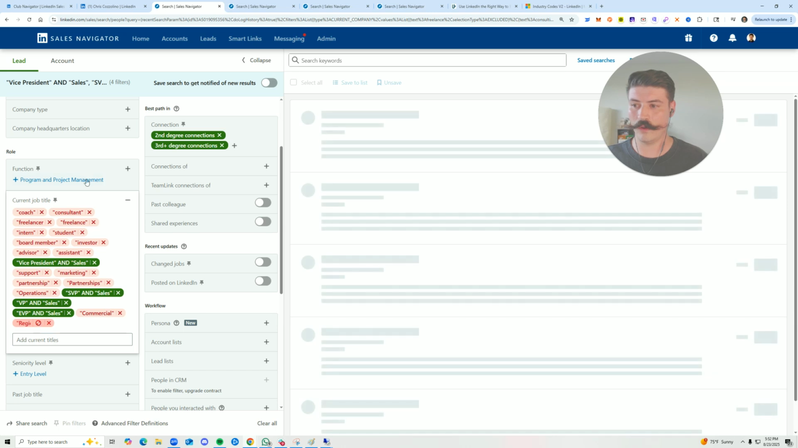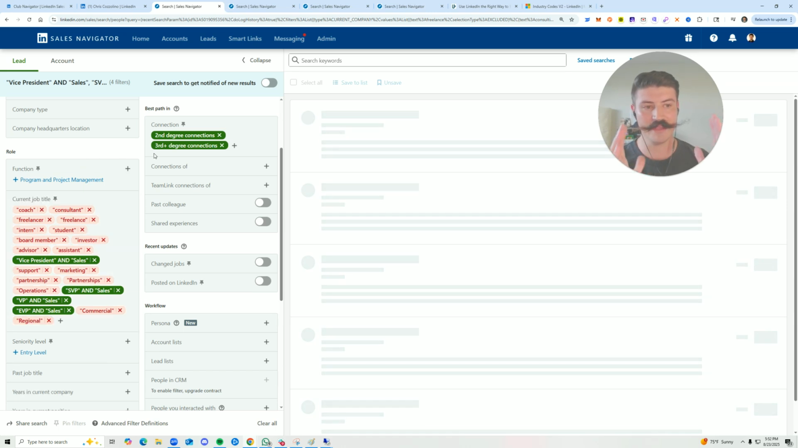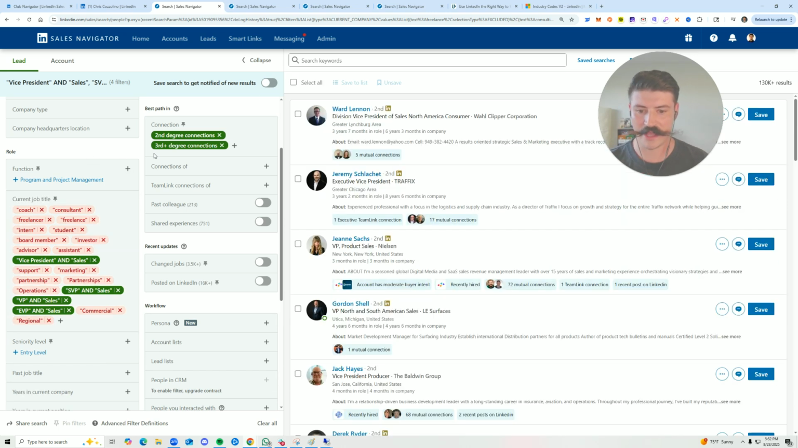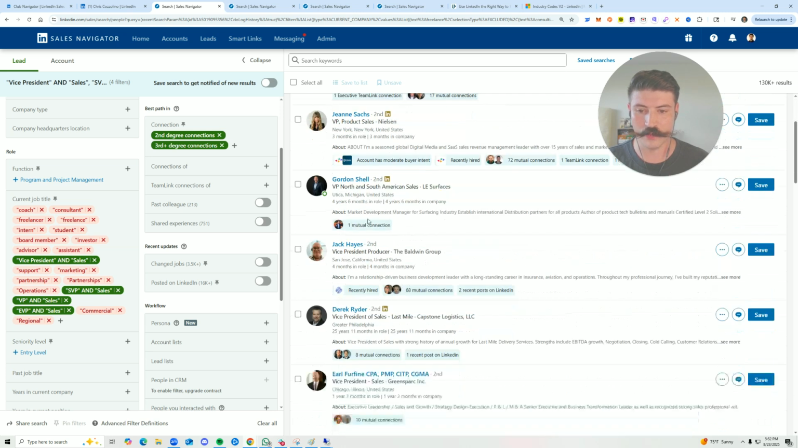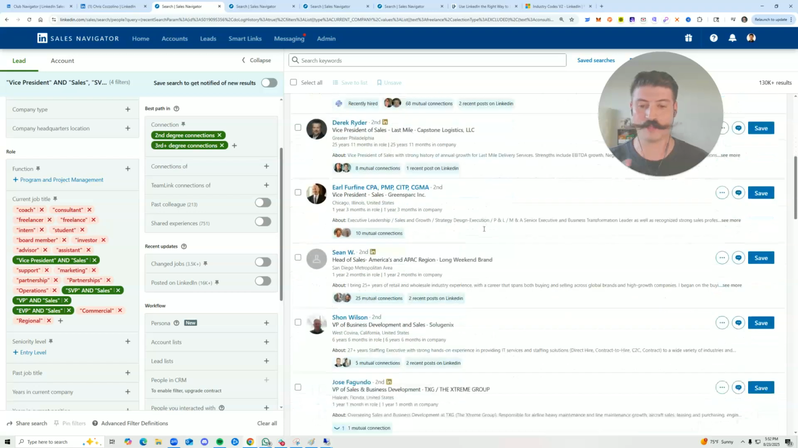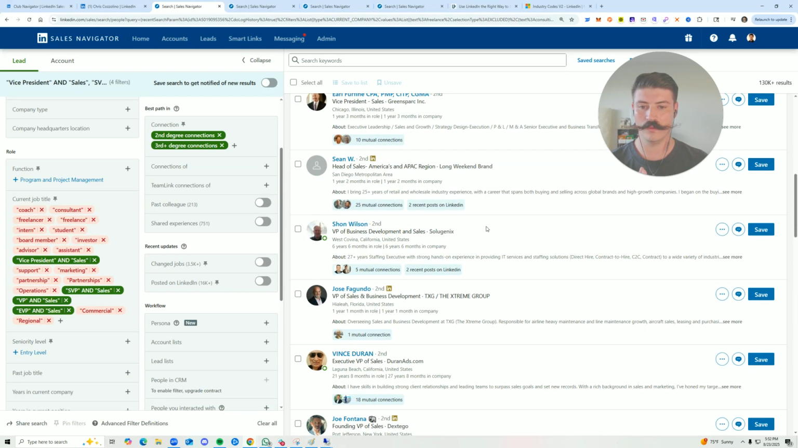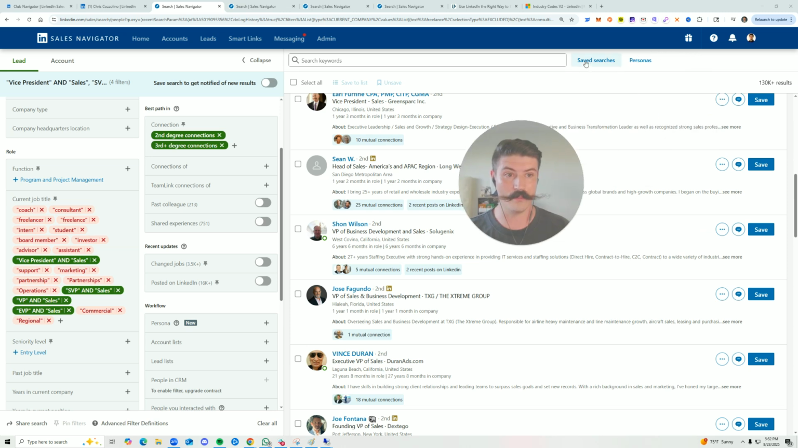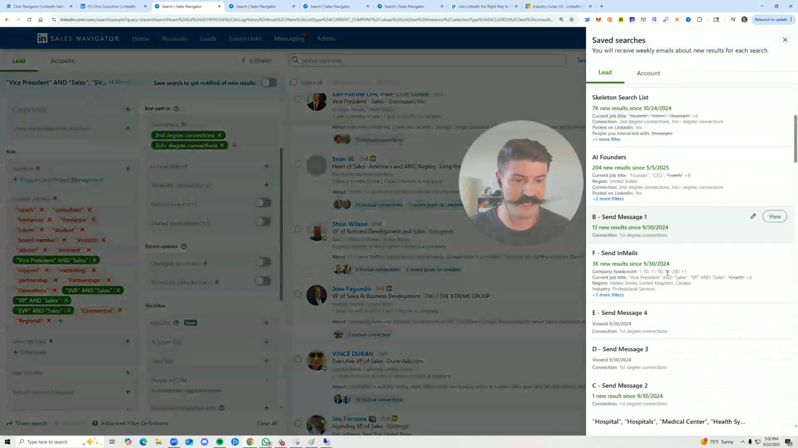So by doing this, I'm taking the actual results that I'm getting and using that as my feedback loop for what I don't want. So this is a process that might be a little bit annoying to go through the first time, but it's the best way that you're going to create the best lead list. And then what you're going to do is flip this little toggle and save it. So I believe that I'm at my cap for saved searches.